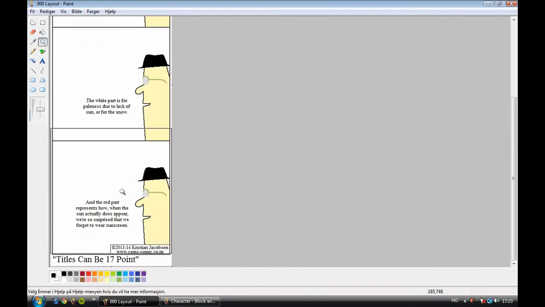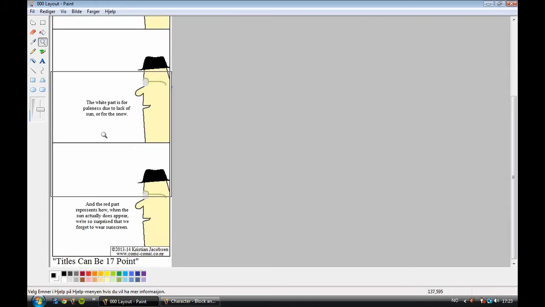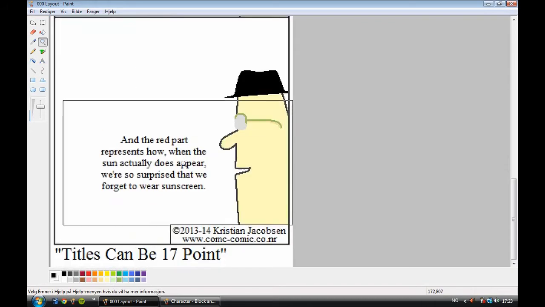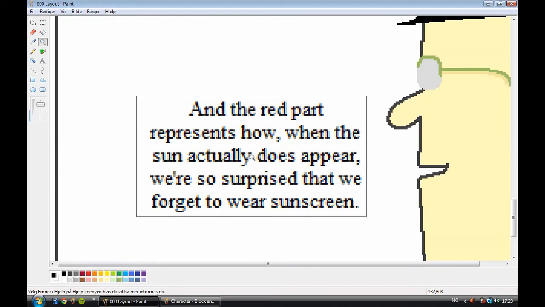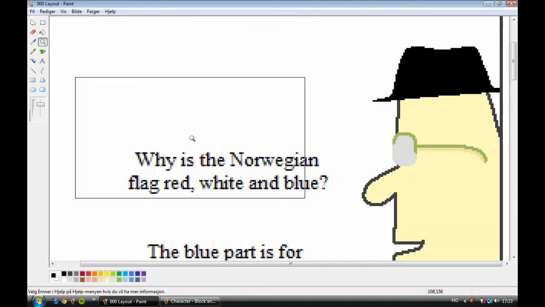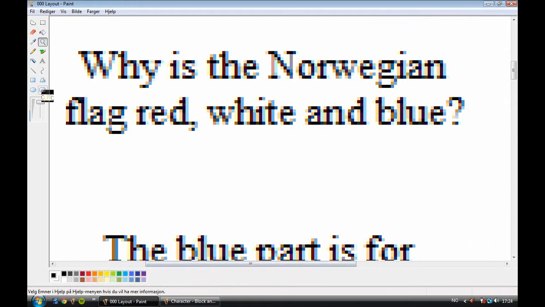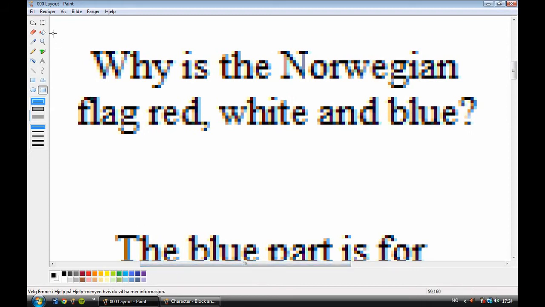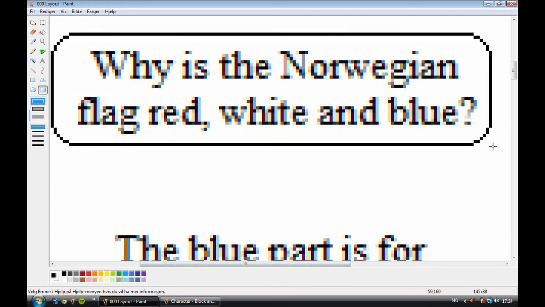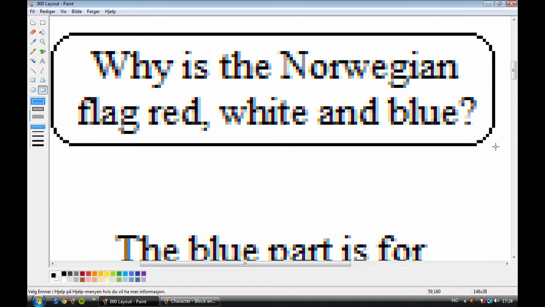After that, there's something missing around the words. We need bubbles to put them in. So what I do is, well, I'm about to do it. Oh, come on. I use the rounded rectangle tool. There we go. I move it a little bit there, and I make an outline around this.